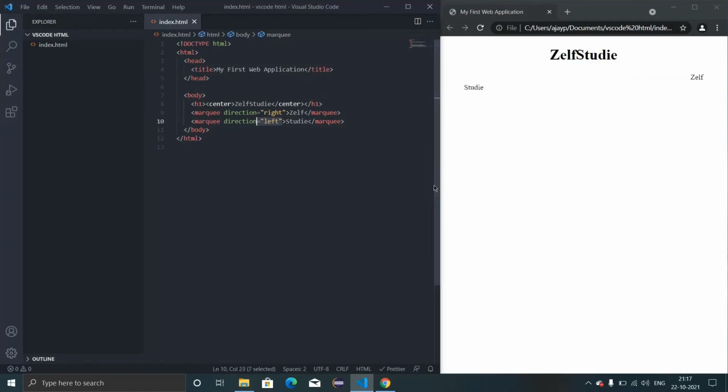So it is also another important point. What is the marquee direction by default? By default the direction is left. Okay, I'm going to say nothing changes. Okay, fine. So this is how you are going to see the scrollings.